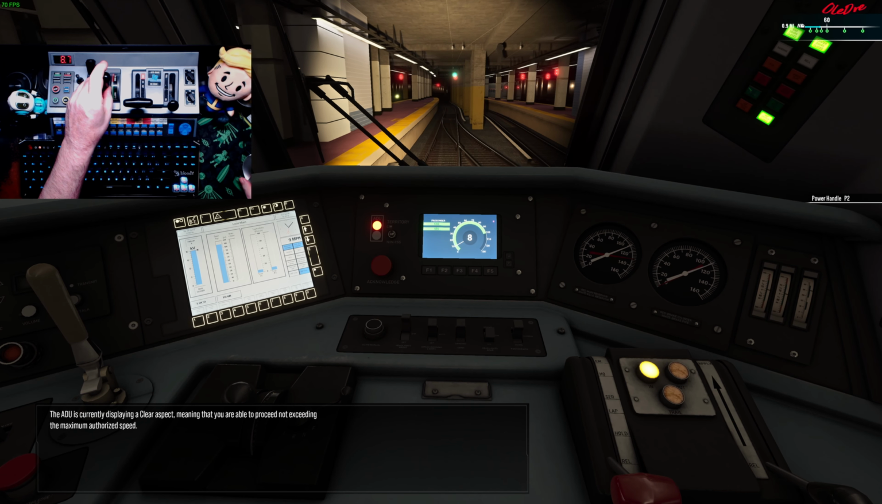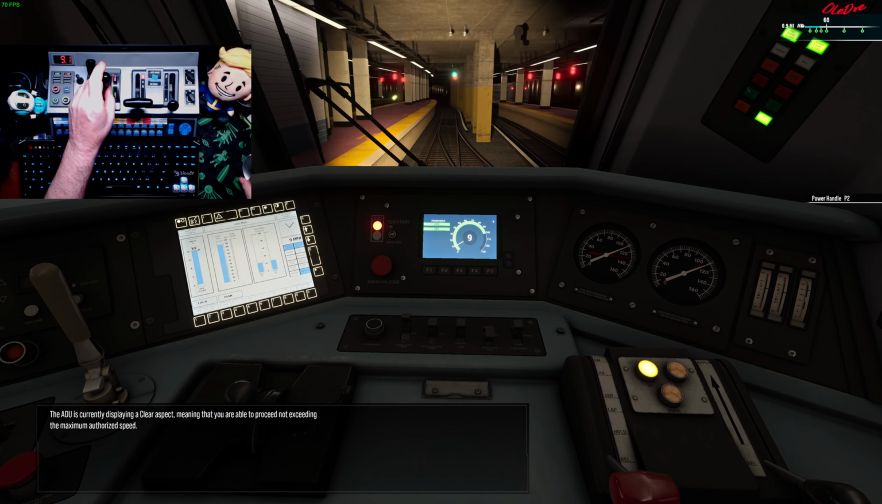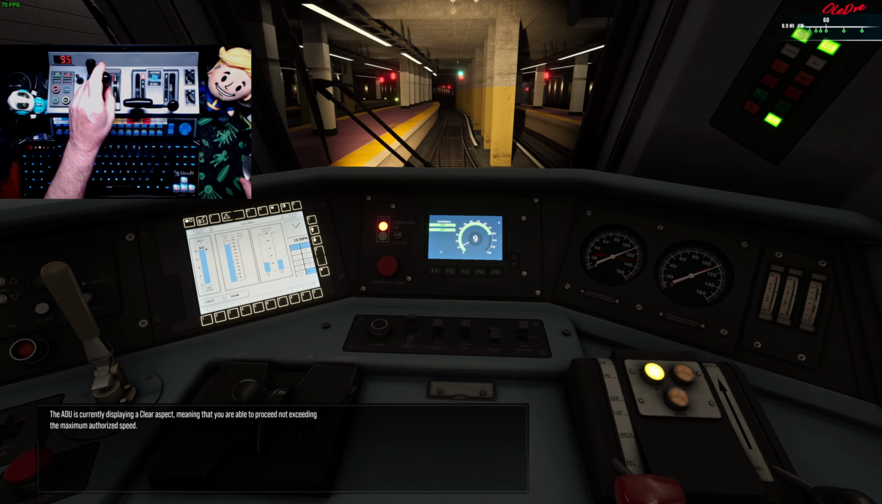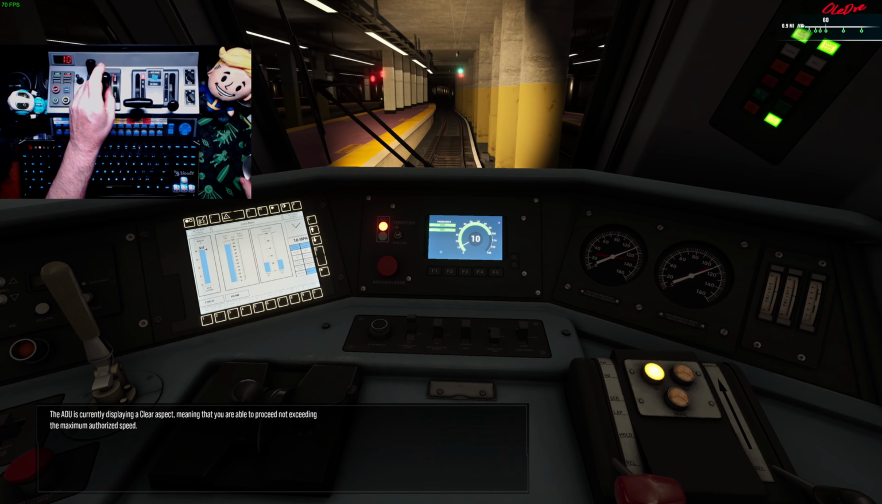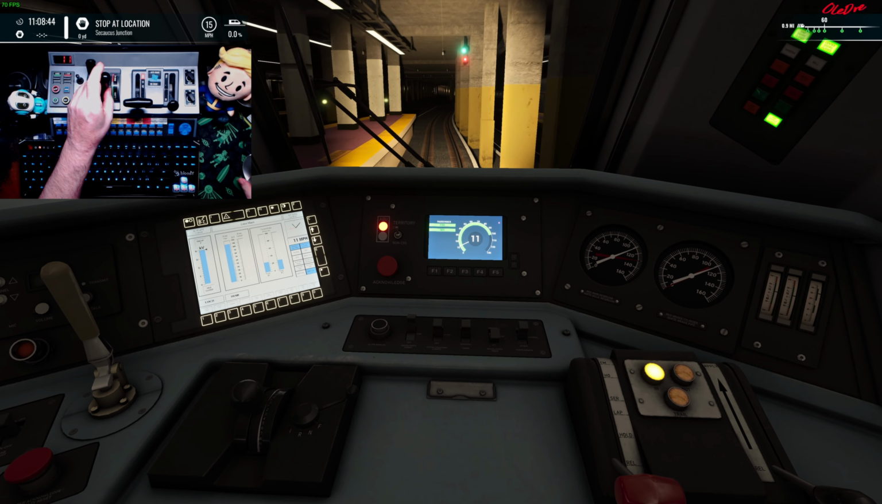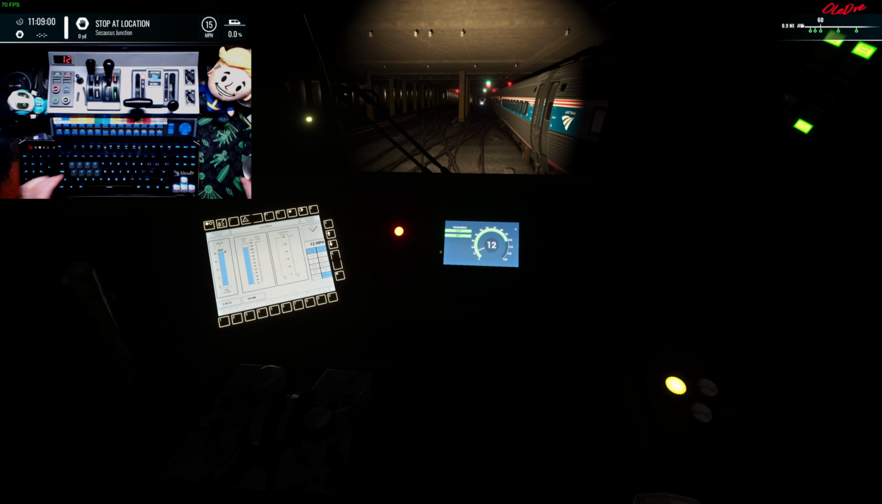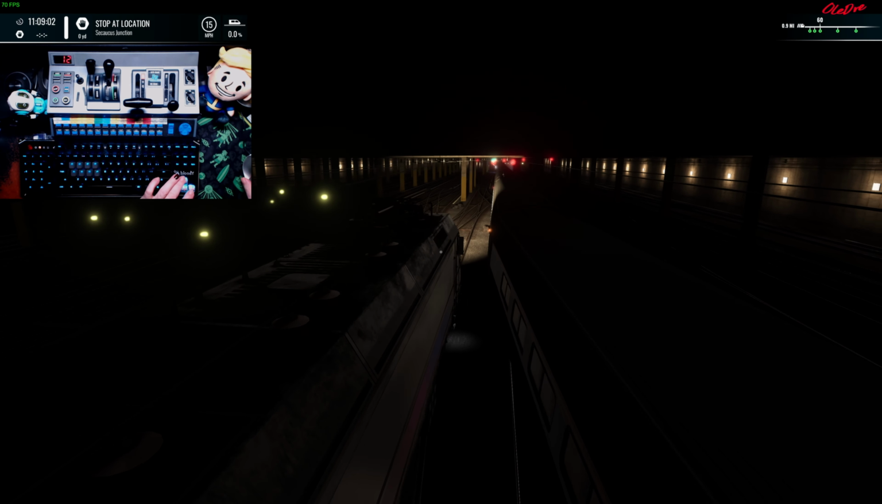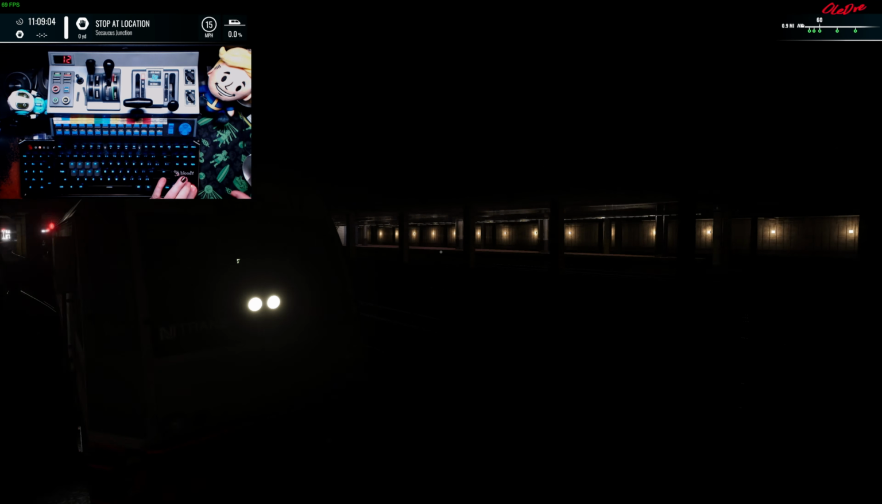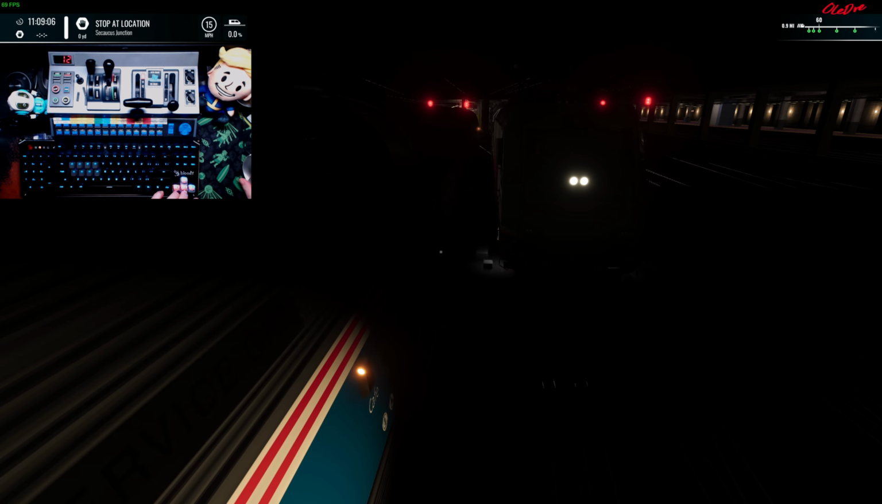The ADU is currently displaying a clear aspect, meaning that you are able to proceed, not exceeding the maximum authorized speed. Hey, we stop at Secaucus Junction. Ooh, that's pretty tight. Wow, is that tight?